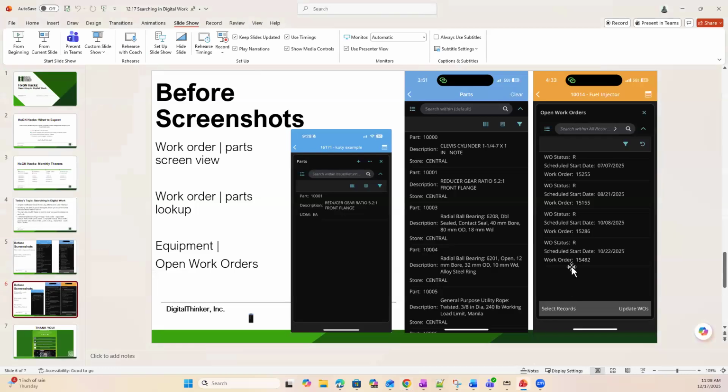Okay, and then the last example I want to show before we log into the app and see our changes is the equipment open work orders. This is a tab that a lot of technicians like to see. They want to see what's also being done on this equipment. Notice how when we look at this view, we don't see a ton. We see the status of the work order, the scheduled start date, and the work order number. They're probably more going to care about what's actually being done. So that would mean, in my mind, showing the work order description.